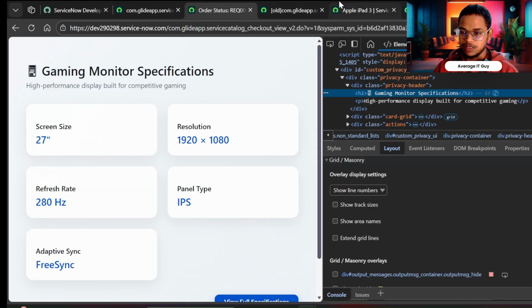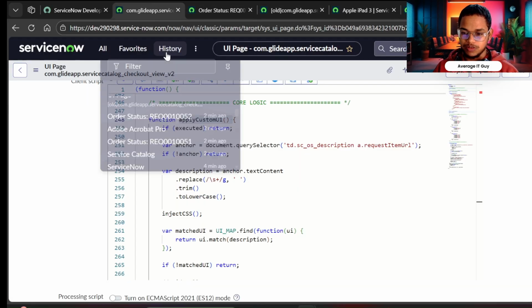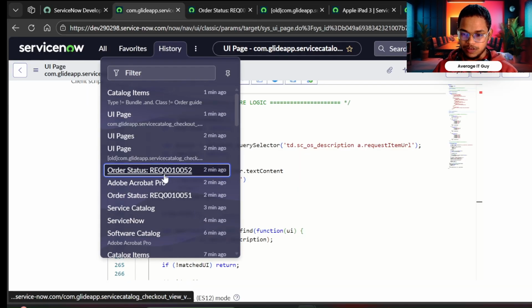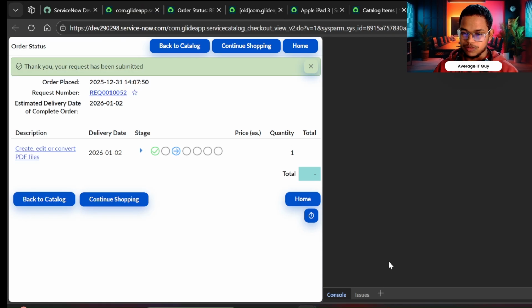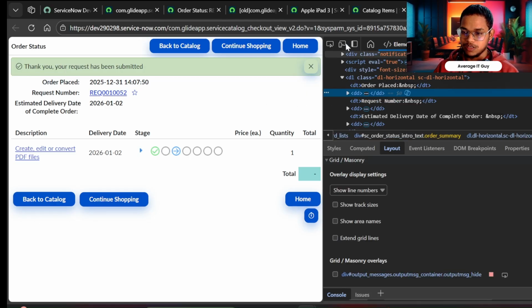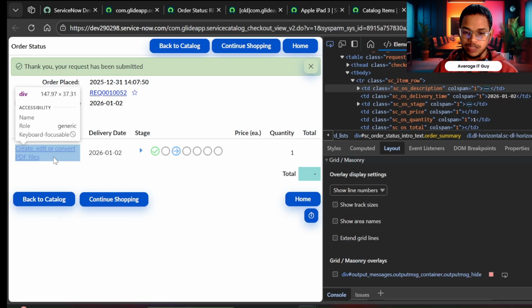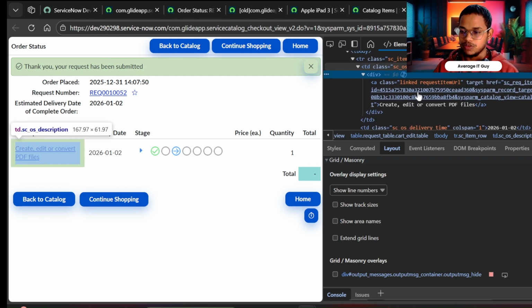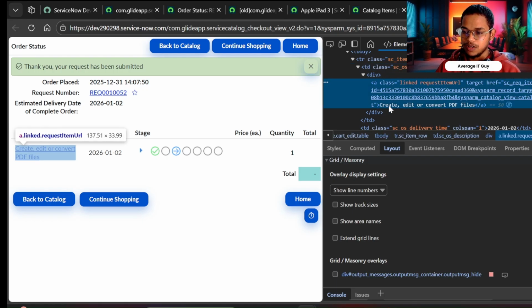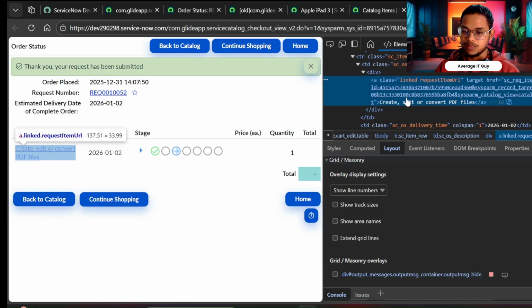This is one of the customized ones. Let me go to the order status page and show what I did. I inspected that description field, as this is the only place where we can set this, because it is a unique identifier where we can see the information of that item. Here I have called this class and found this anchor tag wherever it contains this description, and then apply my custom UI.